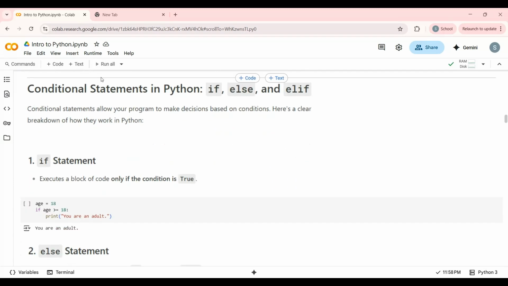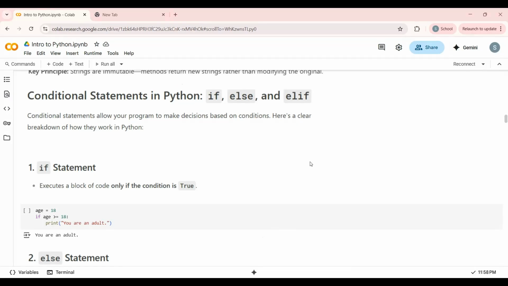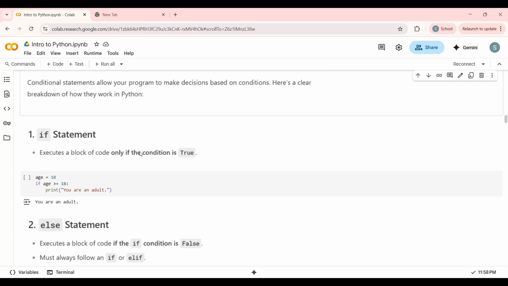Okay. Then we have conditional statements in Python. So our next chapter is conditional statements in Python. In this, we are going to learn about if, else, and elif statements. Conditional statements allow your program to make decisions based on various conditions. So we have three such examples: the if statement, else, and else if.